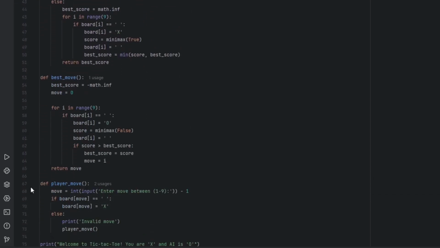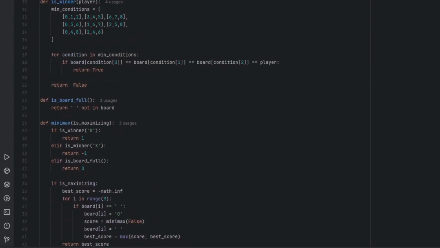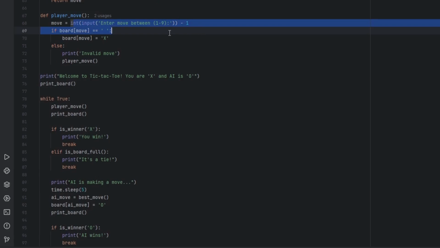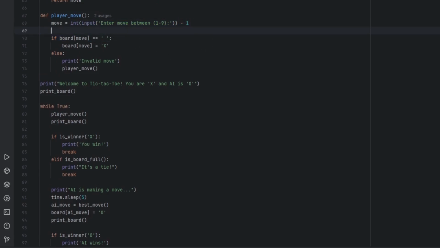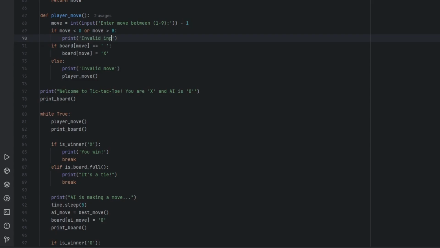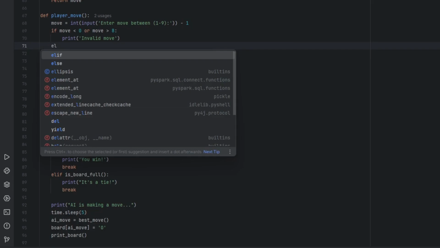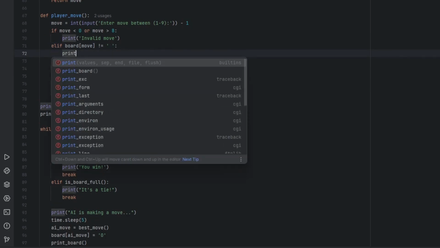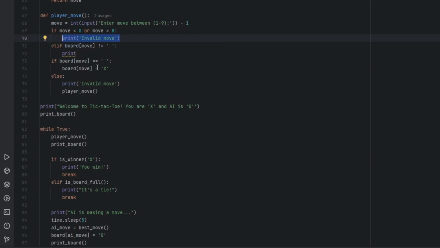Now the problem that I got with move is because of this print statement, but also you can have some validations. So validations you can do here when you're asking for the input. Here what you can do is, let's say if move less than 0 or move greater than 8, because we have already done minus 1, in that case we will print invalid input or invalid move. Else if board move not equals to space, in that case we will say, let's say, invalid move again, or you can say cell is already occupied, whatever works for you.